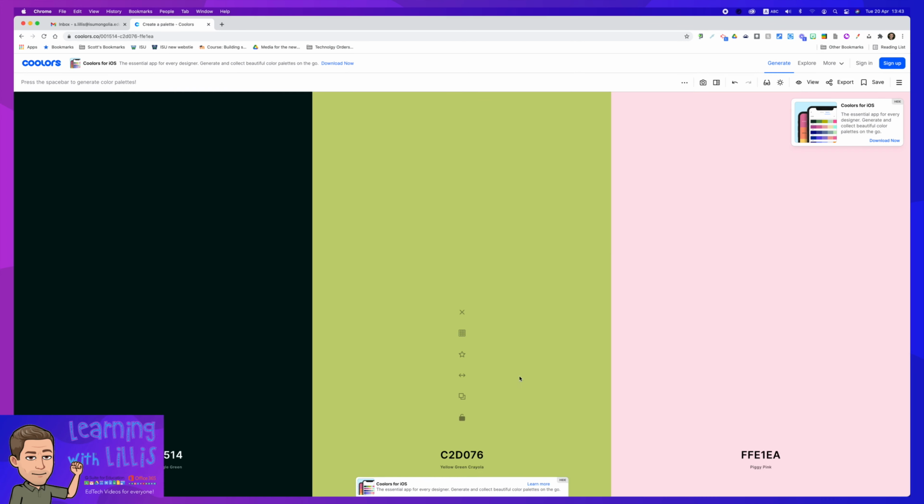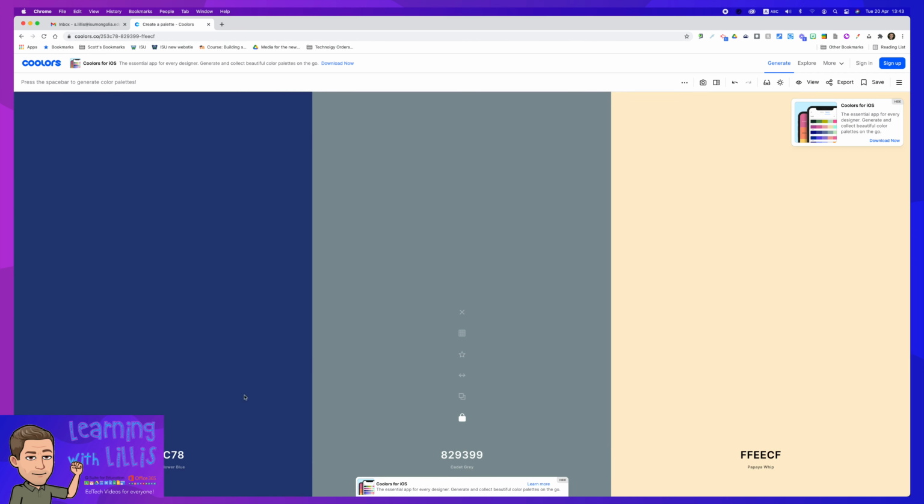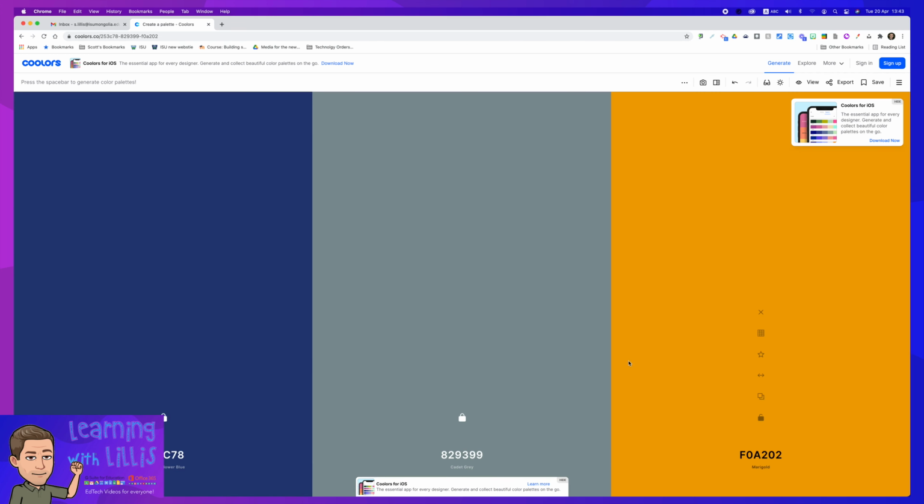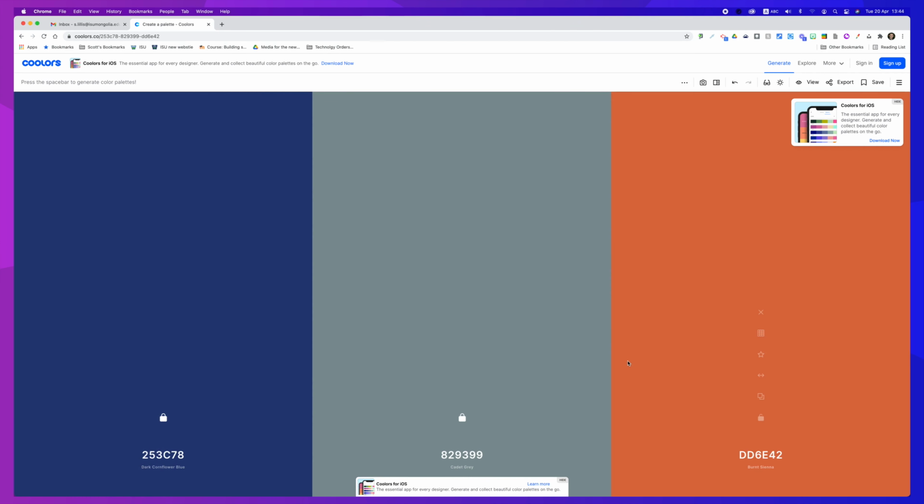Again, hitting the space bar, I can choose colors. I can lock some in. Oh, I like that one. And let's go with, there we go. I like those 3. So maybe I do a design with those 3 colors. So that's creating your own from scratch.